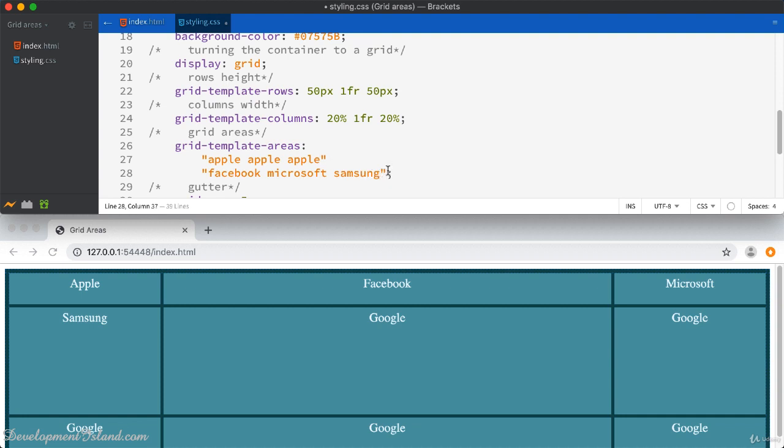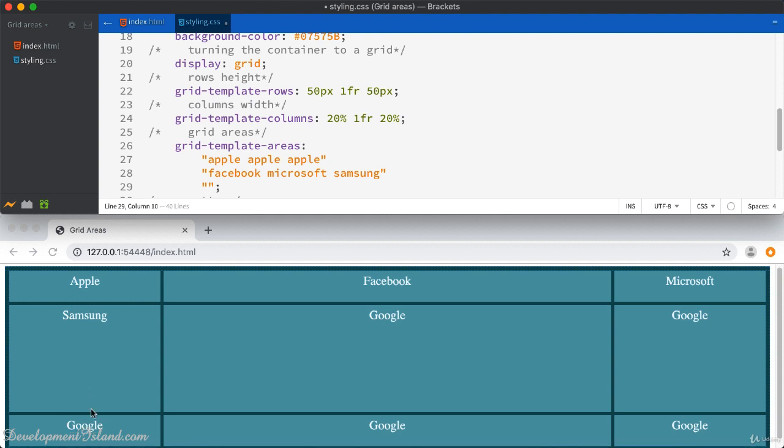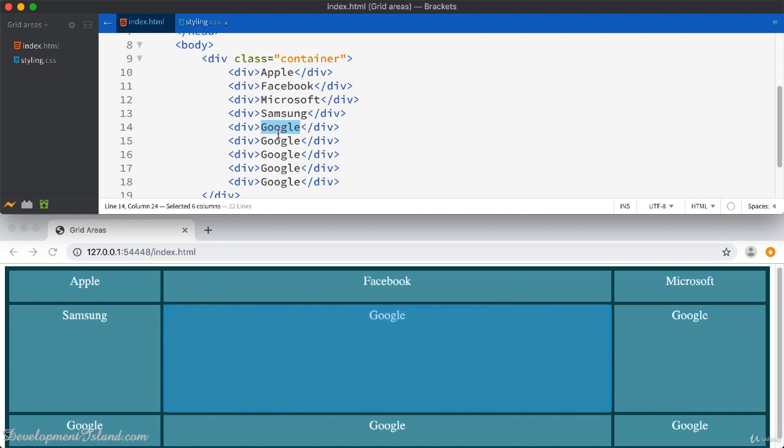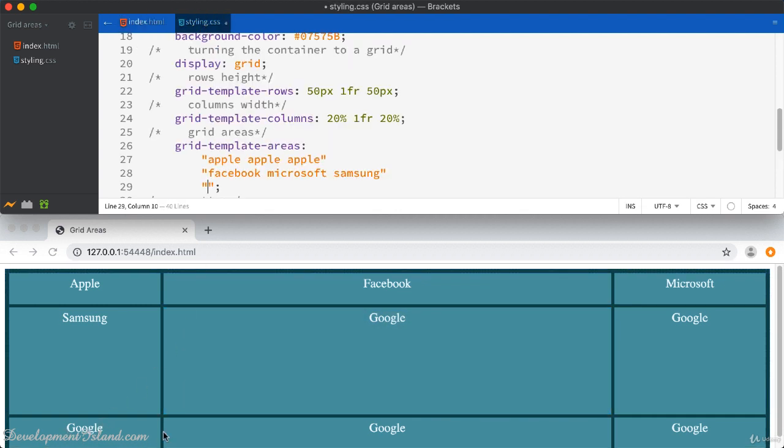Then let's have a third one for the last row. So Google is going to occupy these 3 cells. So I'm going to call the first one Google, the second one Google, and the third one Google as well.